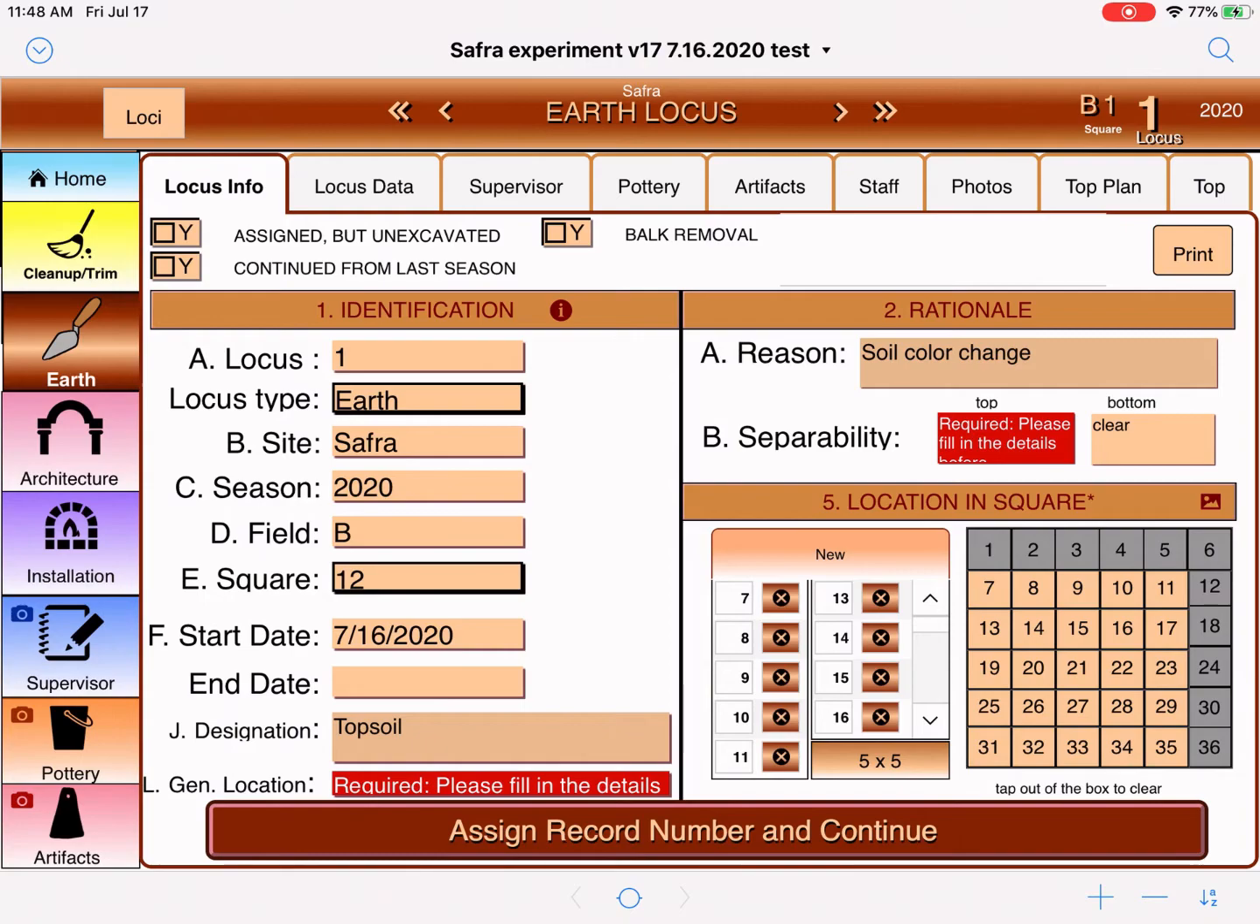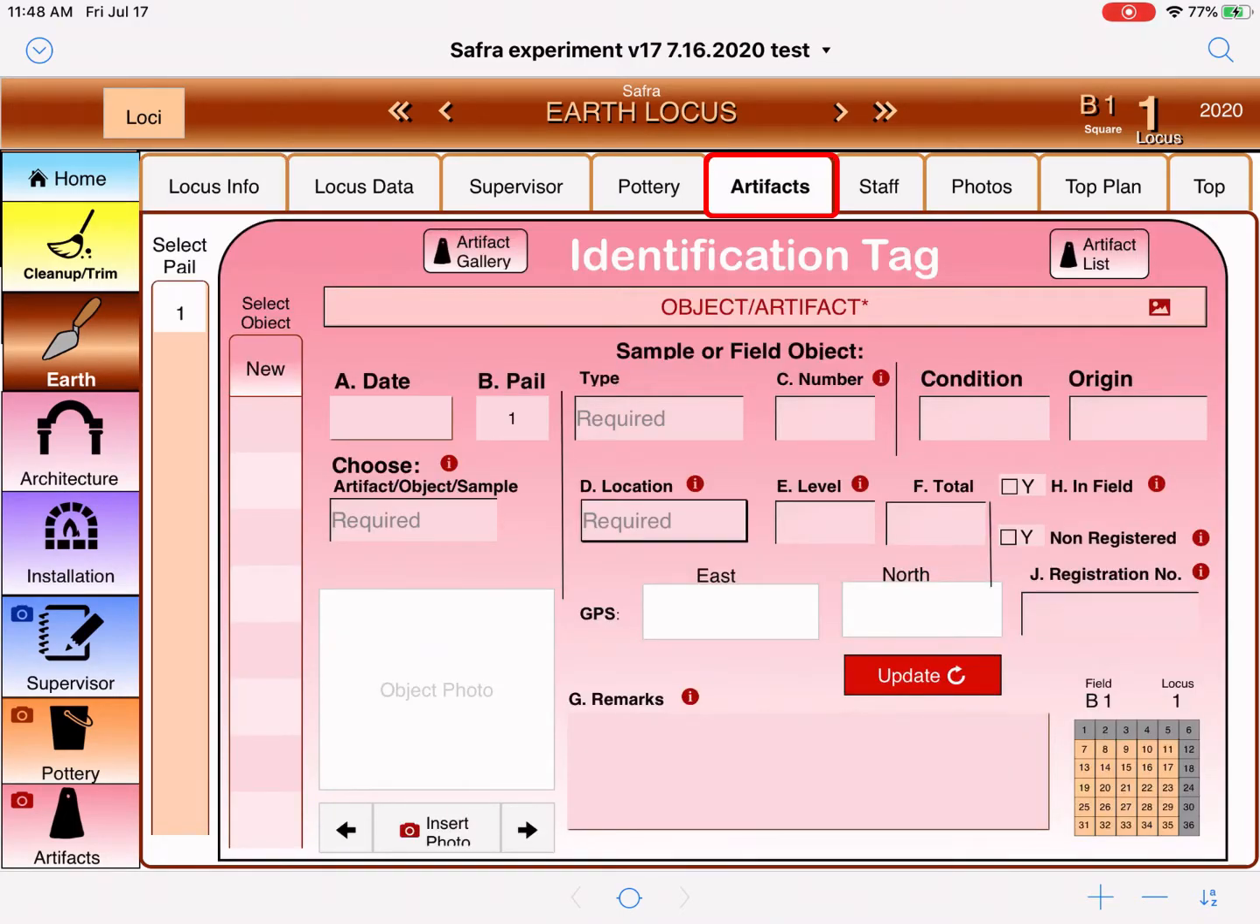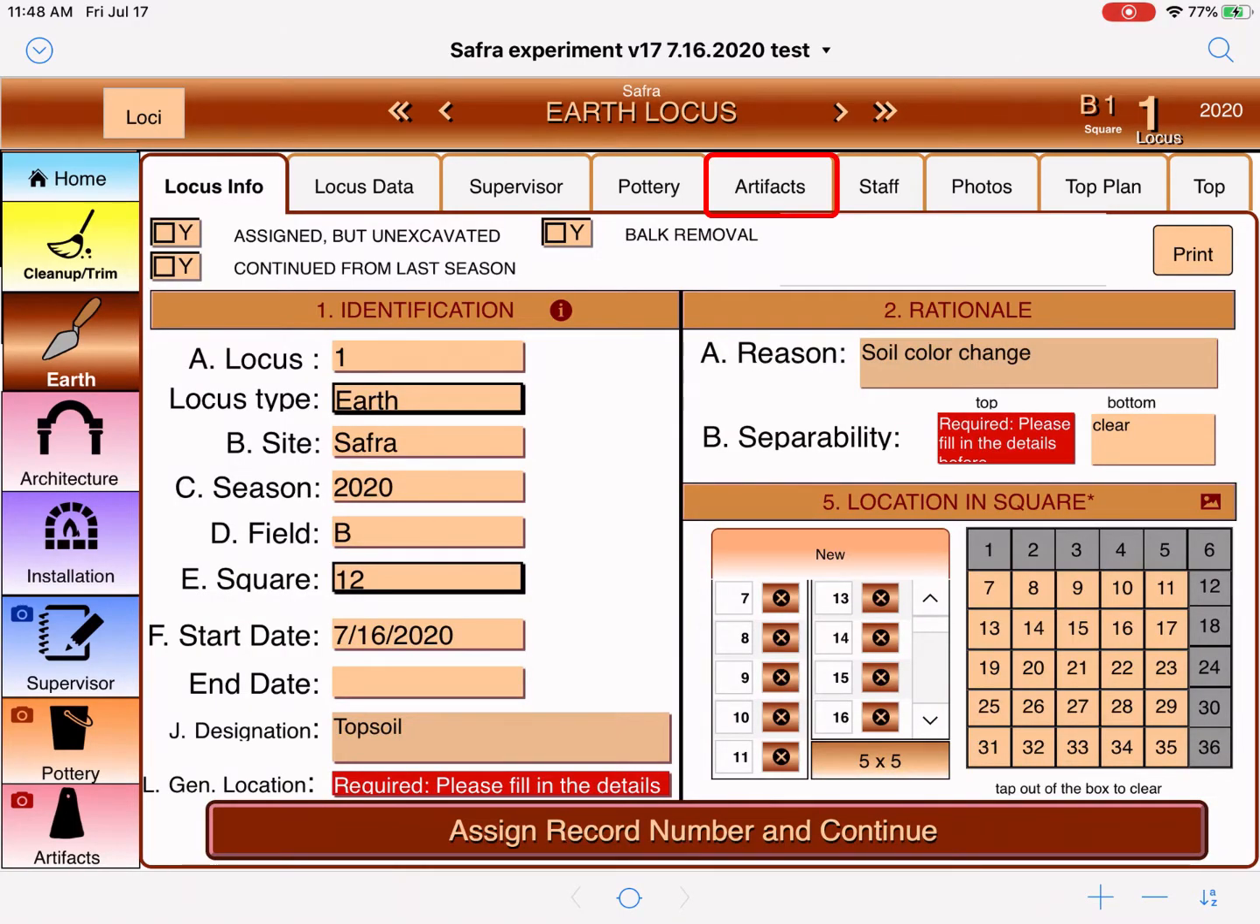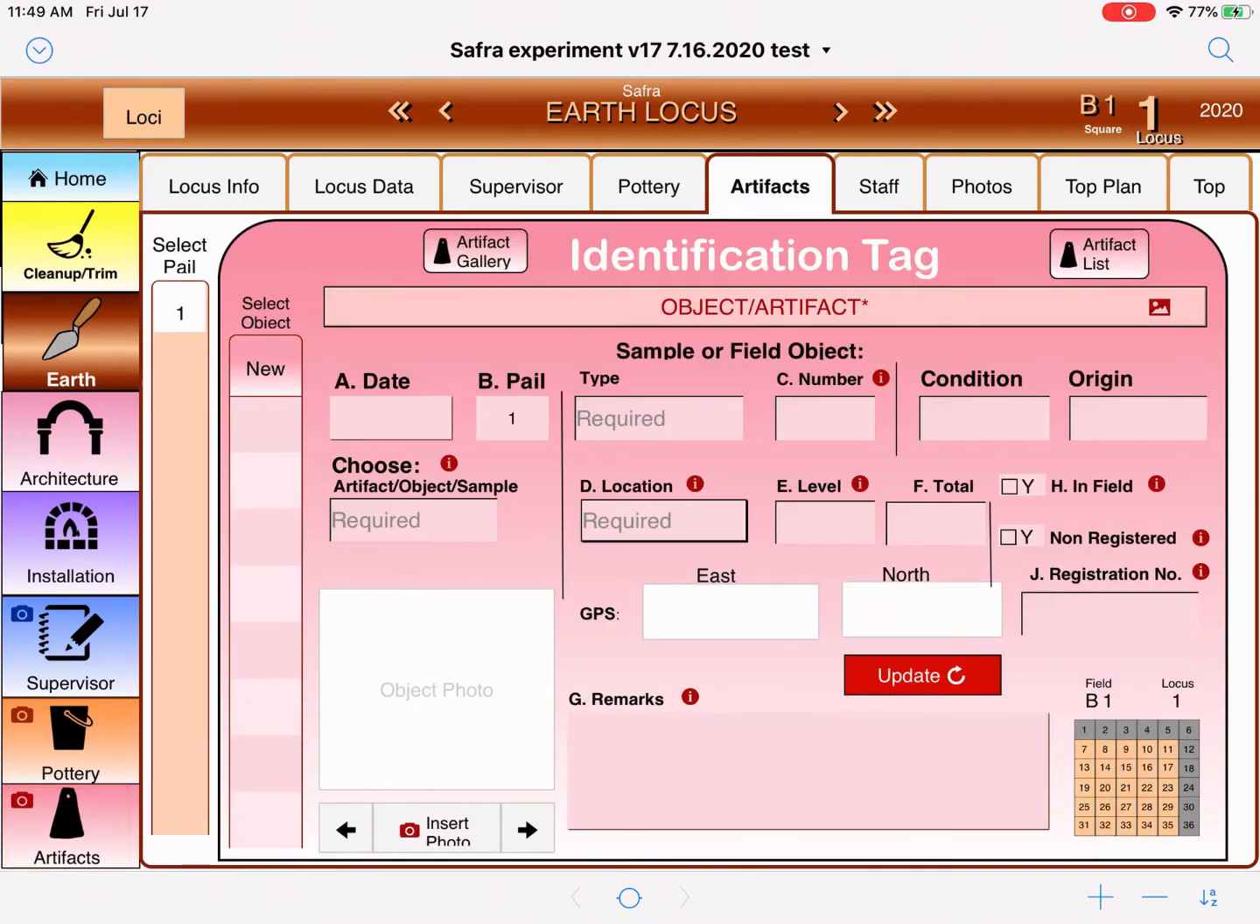So the process as far as recording artifacts is found in your dig manual. So make sure again that you go and look at the dig manual. All I'm going to do is show you how artifacts are processed on this database. From the Locus information or any other tab, we can always select the artifact tab, just like that. Or if we are somewhere else, we can also hit that button down in the left-hand corner that says artifacts, just like so. And what you are going to see now is what looks like a pink identification tag.